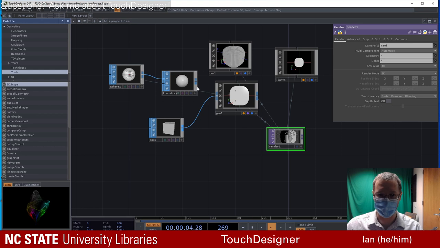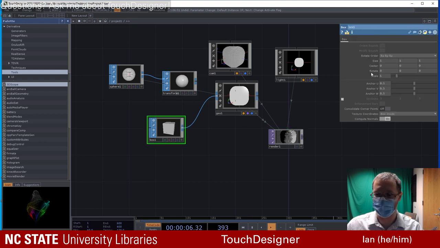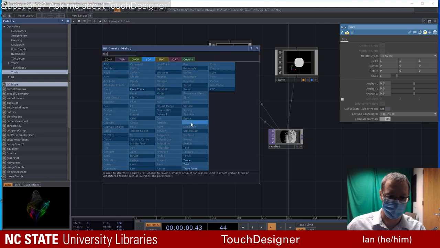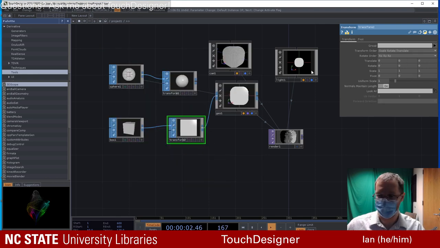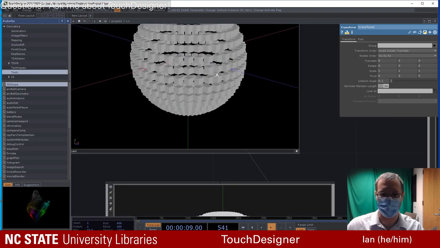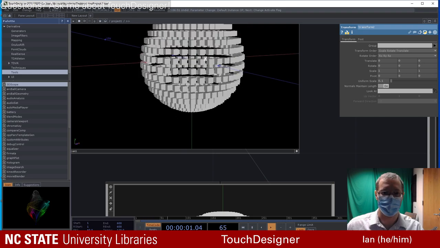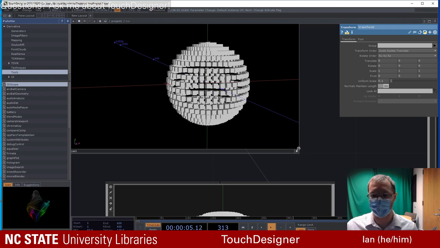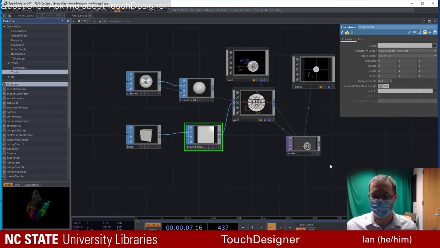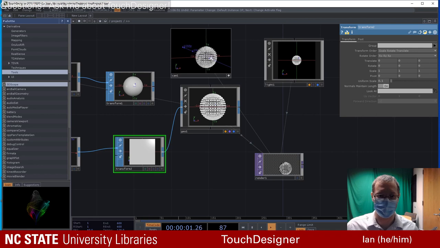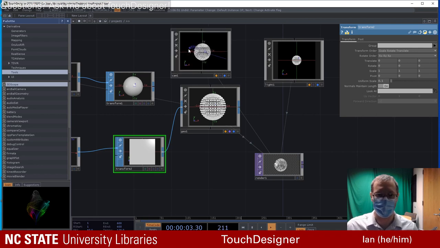So what we can do, let me just make this box a bit smaller. I want to put a transform on here. So I can set the scale down, something like this, and you'll notice that we have this full box that's created, and it's using the points on the sphere. So now I have this mesh of boxes. Let me get this on screen a little better. And I guess you can kind of see how instancing works.